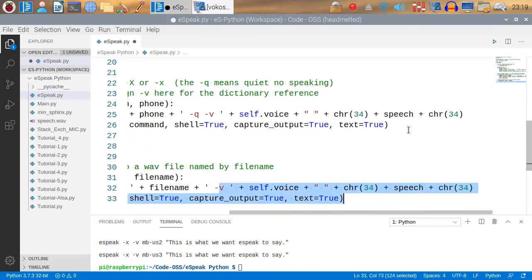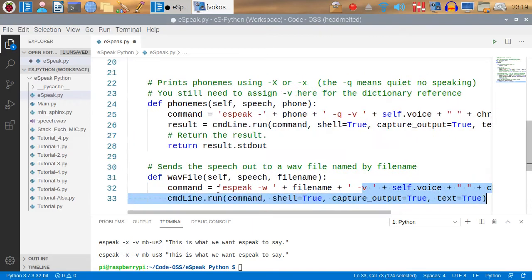And then the rest of it's the same as before. The character string and the quotation marks with the speech. So that's for phonemes. That's a method we can use if we want to see the phonemes.